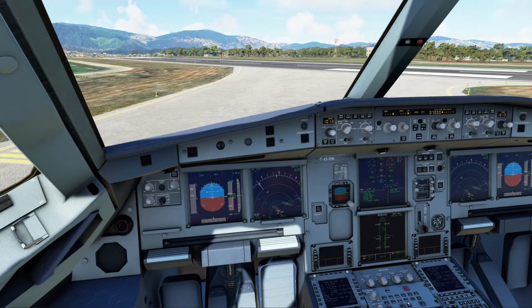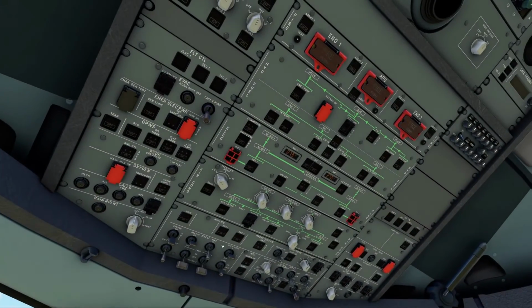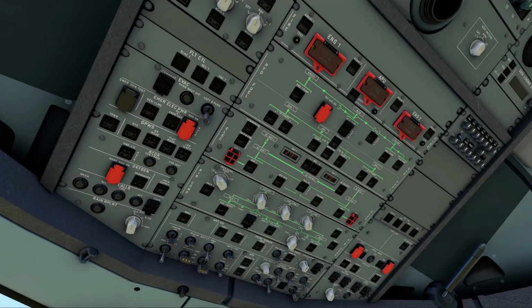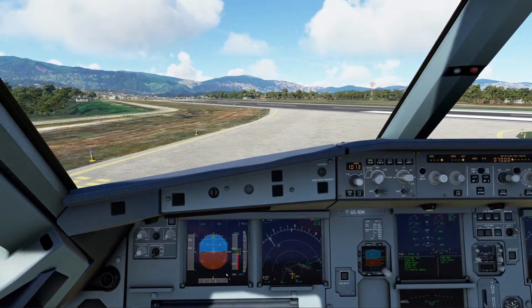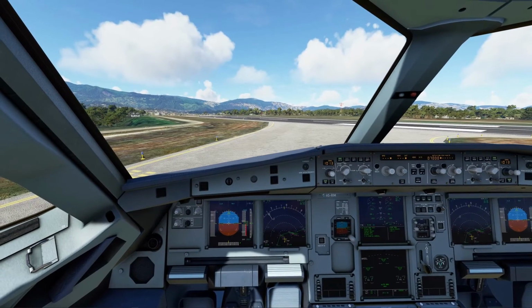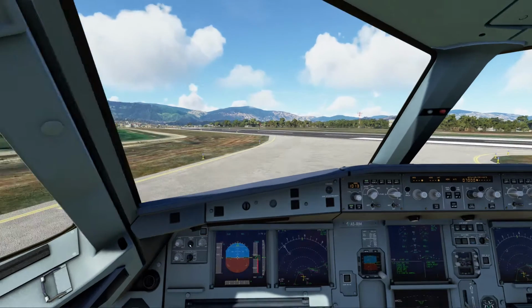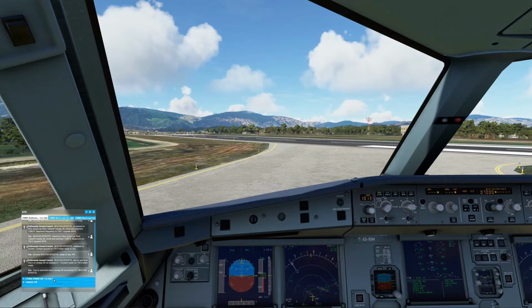Let's have a look. Wheels. Yeah, that's good. Brake fans, don't need it. Engine mode selector is norm. We've got the radars on. External lights, we'll set those. And anti-skid nozzle steering, that's all on. Right, okay, so let's just call for our takeoff.